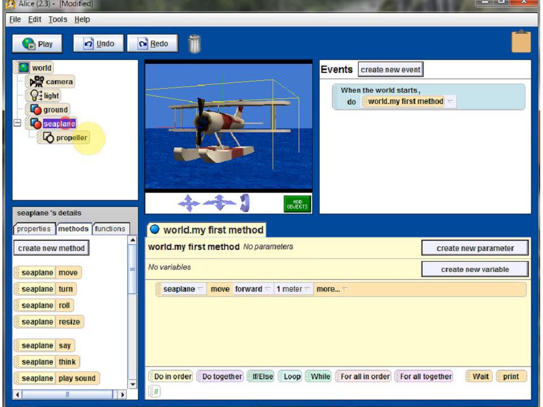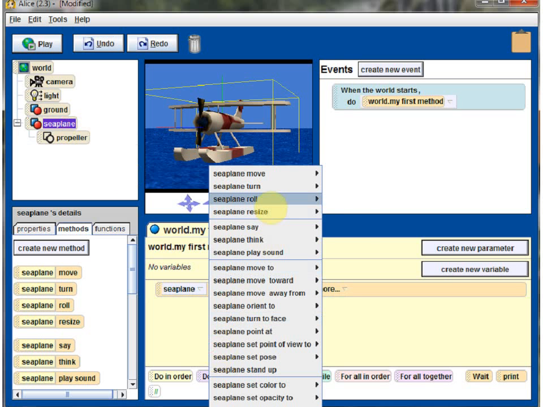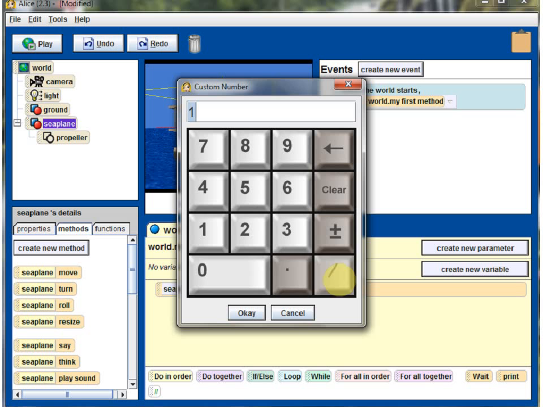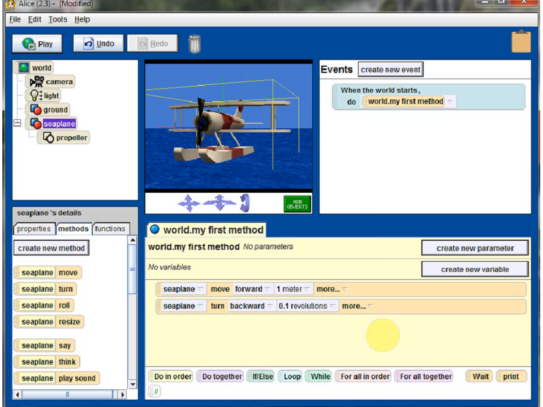So it's turn backwards. Seaplane, turn backwards, right? A quarter revolution is a bit too much, so let's do 0.1. Okay, 0.1 revolution. So a full revolution would be 10 times that.